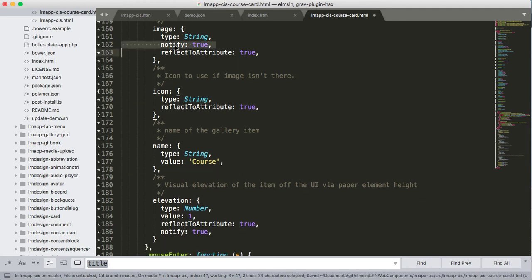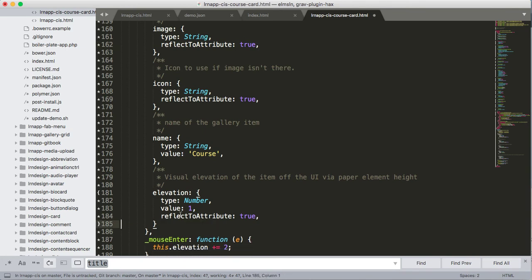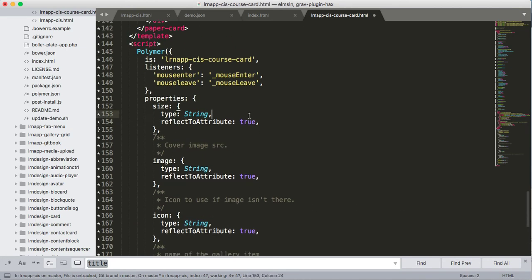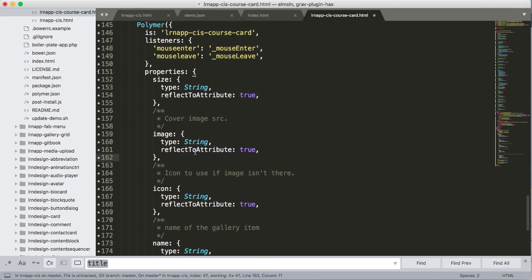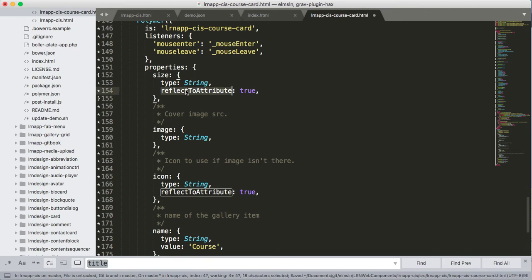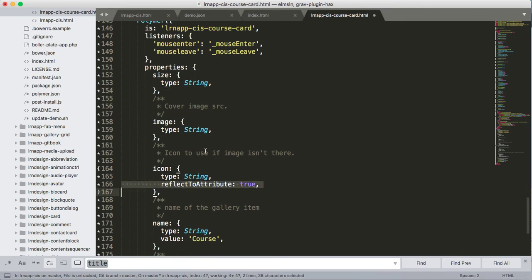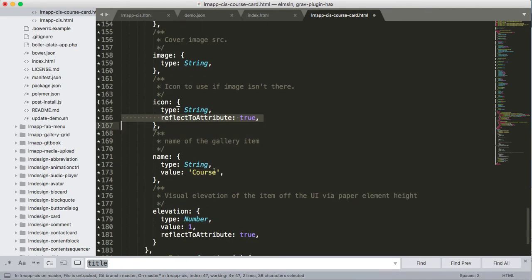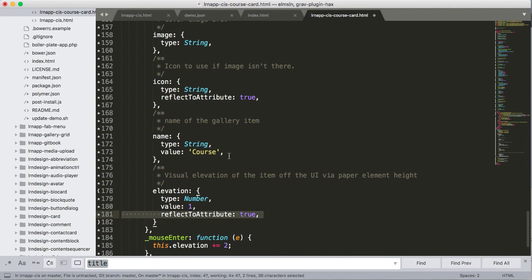Again, I do too many notifies. Let's take those out. Reflect attribute is useful at times. It's not super critical, and especially in these cases, I don't actually think it is, because these are going to get changed up above. They're not going to get changed internally.